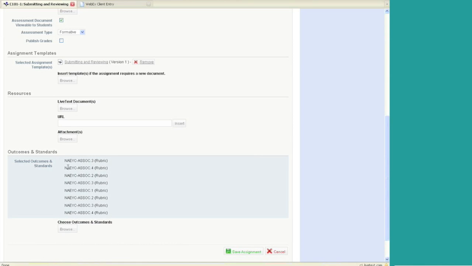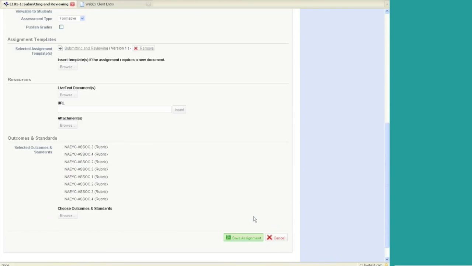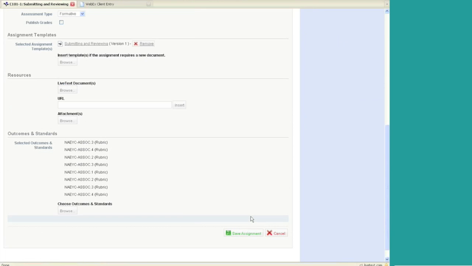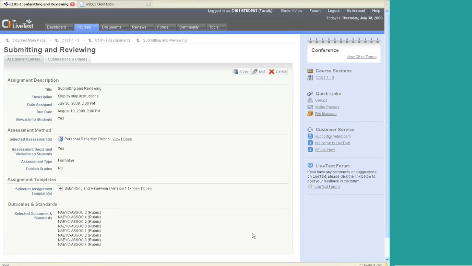And lastly, down here in the outcomes and standards are the different standards that have been linked up to this rubric. Any questions before I move forward? Okay. I'm going to click on Save Assignment. And so now I have saved the assignment bundle, or the skeleton, which houses the rubric and the assignment that have been created within LiveText. Okay. And this is actually now going to show up in the dashboard.